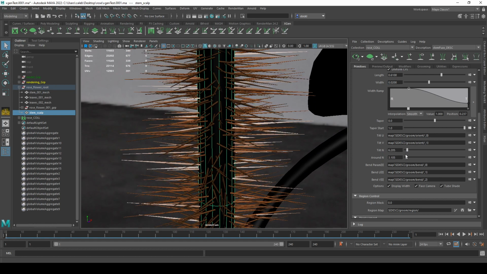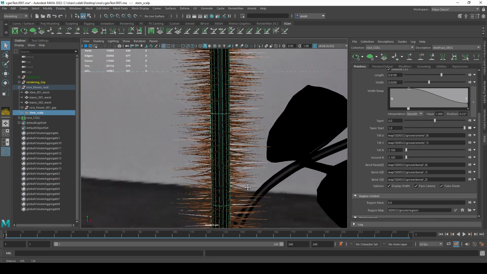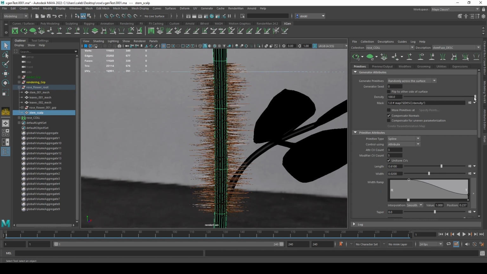So I'm just going to let this be a little bit, not a whole lot, just enough to kind of skew them around a little bit. Okay, so that's the start. I'm going to come back up here to density. So I'm going to go ahead and bring this density back down.